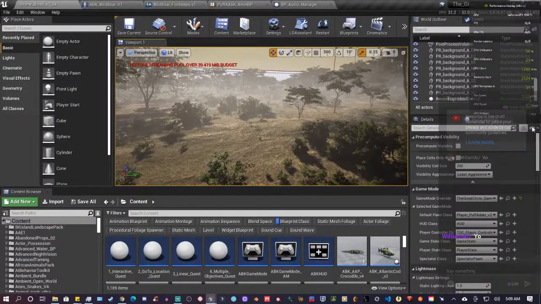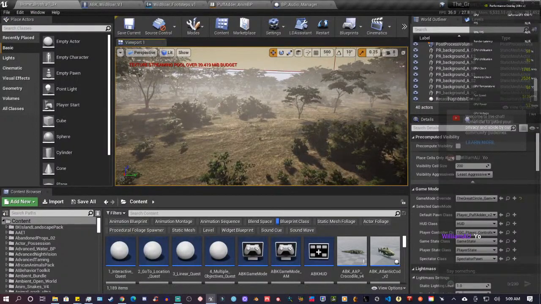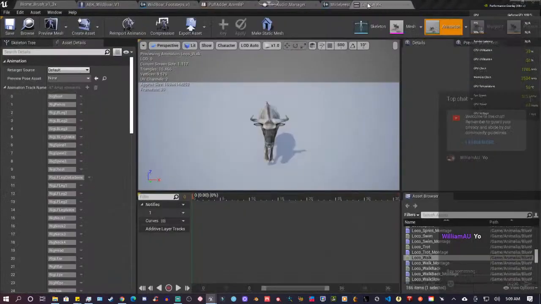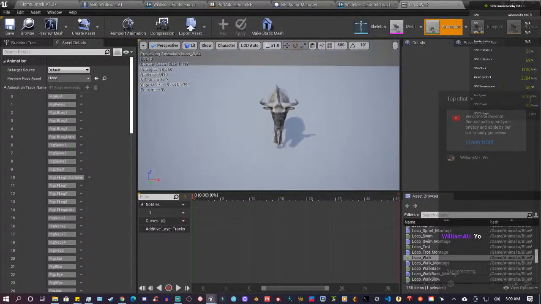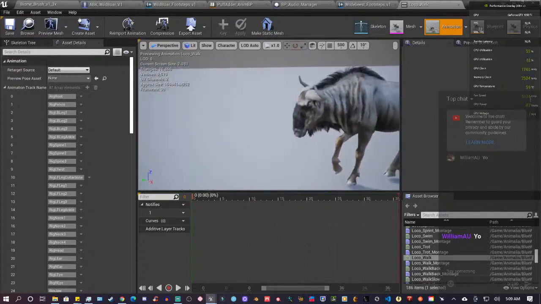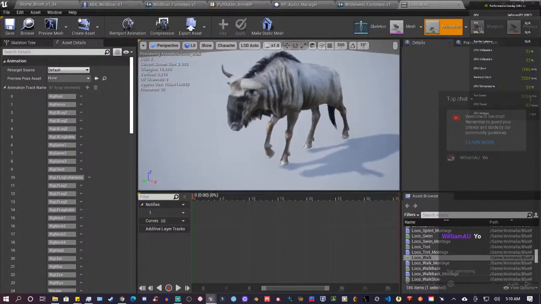Give me a second to get my window over. Here we go. So I got my footsteps here. And where's my wildebeest? Spawner, here it is. No, that's the model. Okay, here it is. All right. So here's a look at the wildebeest model here. This particular species is called the blue wildebeest.